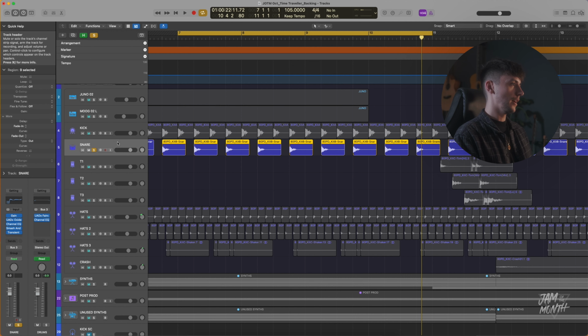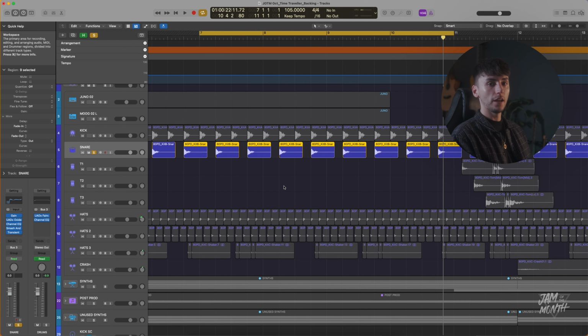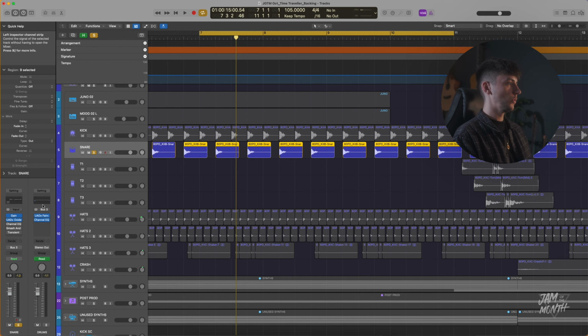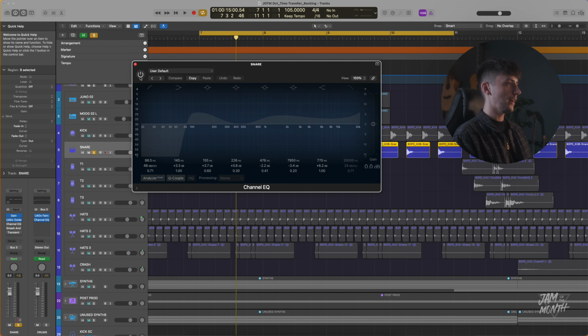The snare is again another sample from that sample pack, but you'd be able to find something similar on your DAW of choice in a drum machine, I'm sure. Again, going through the Oxide, so without it, it sounds like this. And then with it, you can definitely hear it's adding a lot of brightness and a little bit of fatness around 200 Hertz on that signal. So again, I've just added some EQ, so without it, it sounds like this.